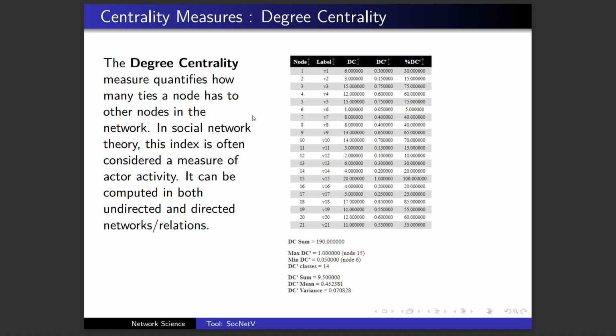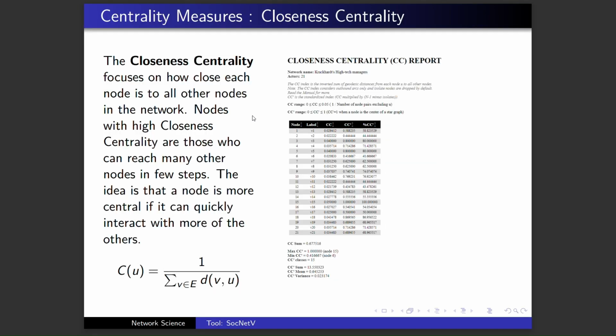Degree centrality is often a measure of how active or how directly connected each node is, and it can be computed in both undirected and directed networks. In directed networks, SocNetV by default considers the out degree of the node. The reason is that SocNetV is a social network visualizer, so in a social network it gives more importance to how many other nodes a particular node is directly connected to. That's why for directed networks it by default considers the out degree in degree centrality.